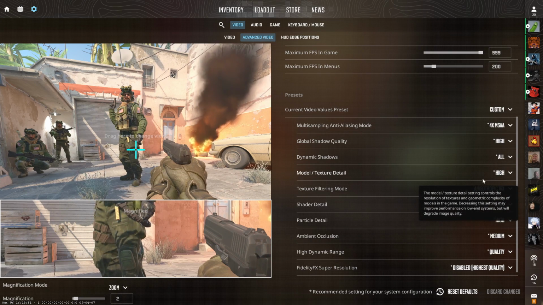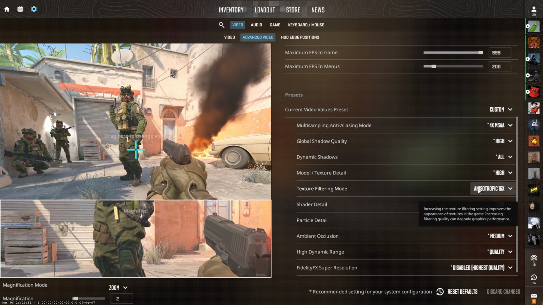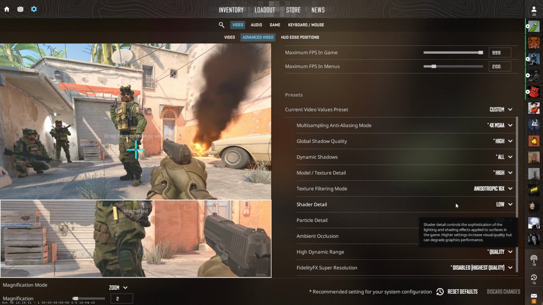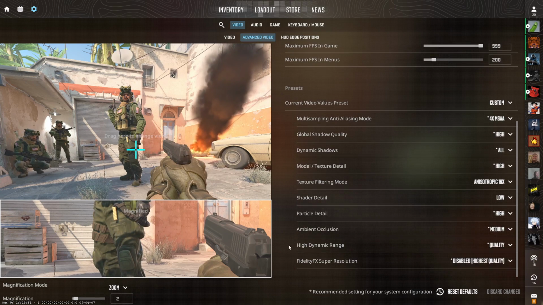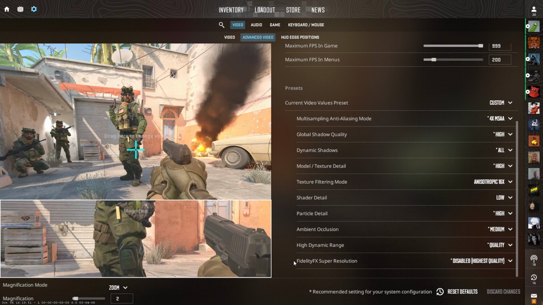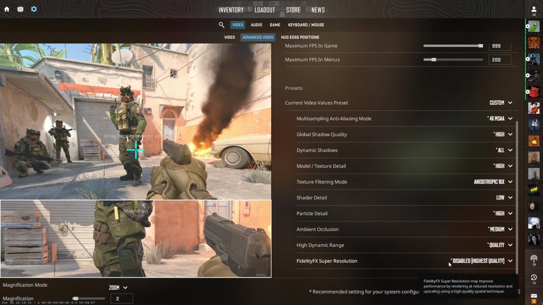texture detail is set to high, his texture filtering mode is set to anisotropic 16x, his shader detail is set to low, his particle detail is set to high, his ambient occlusion is set to medium, his high dynamic range is set to quality, and his FidelityFX Super Resolution is set to disabled, highest quality.